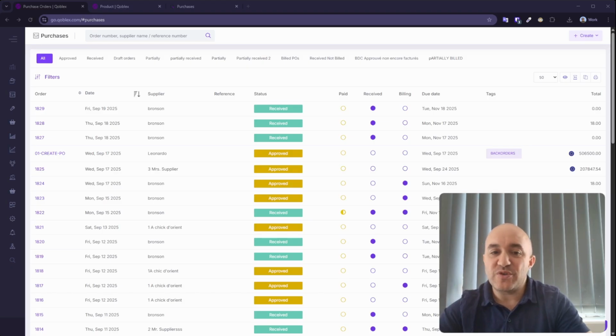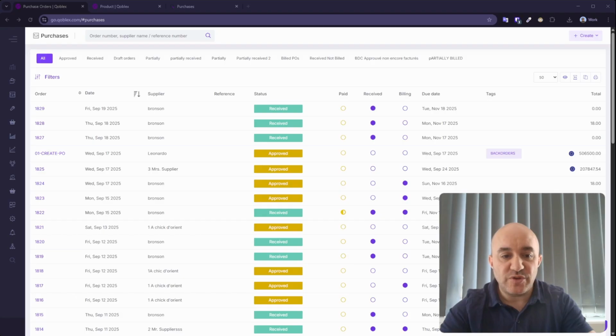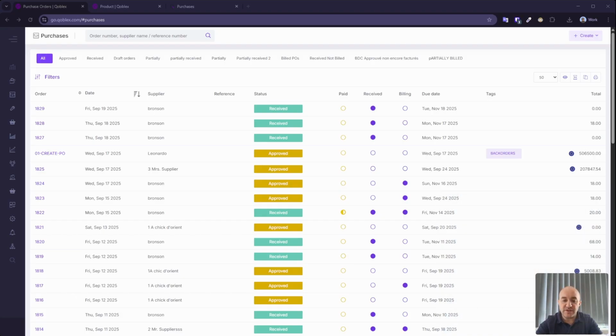In today's walkthrough, we're going to look into the process of receiving a purchase order. To start, we're going to open the purchase order that we created last time.